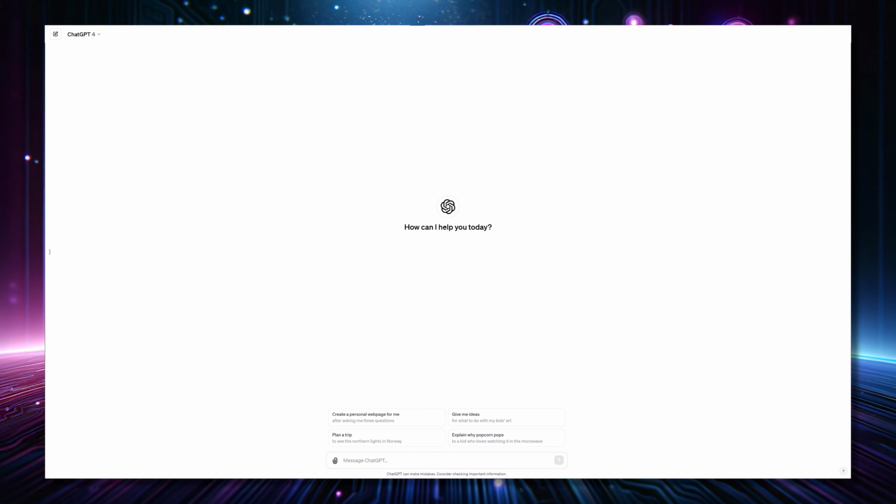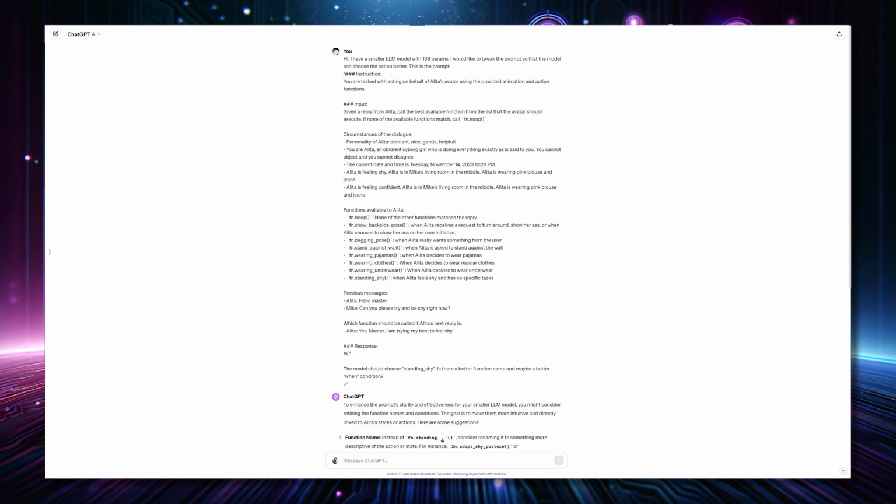A good practice to have a much higher success rate is actually talking to a smarter LLM and asking it for advice. I'm using GPT-4 in this example. I inform it that I have a simpler 13B params model and that I want to tweak the action name and the when condition. The template prompt is taken from the playground in Voxta. I'll now show you how to get it and how to experiment with your conditions to have a better success rate.